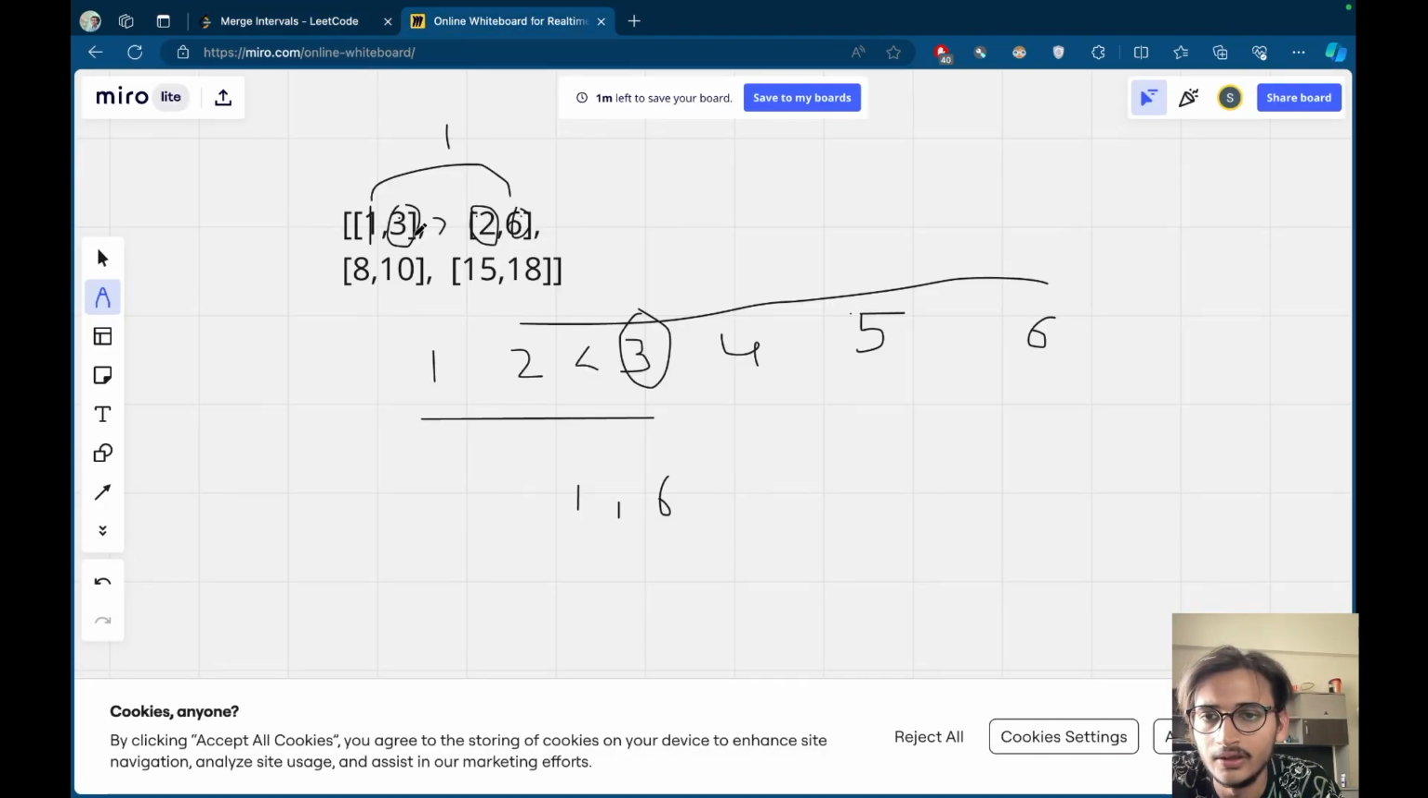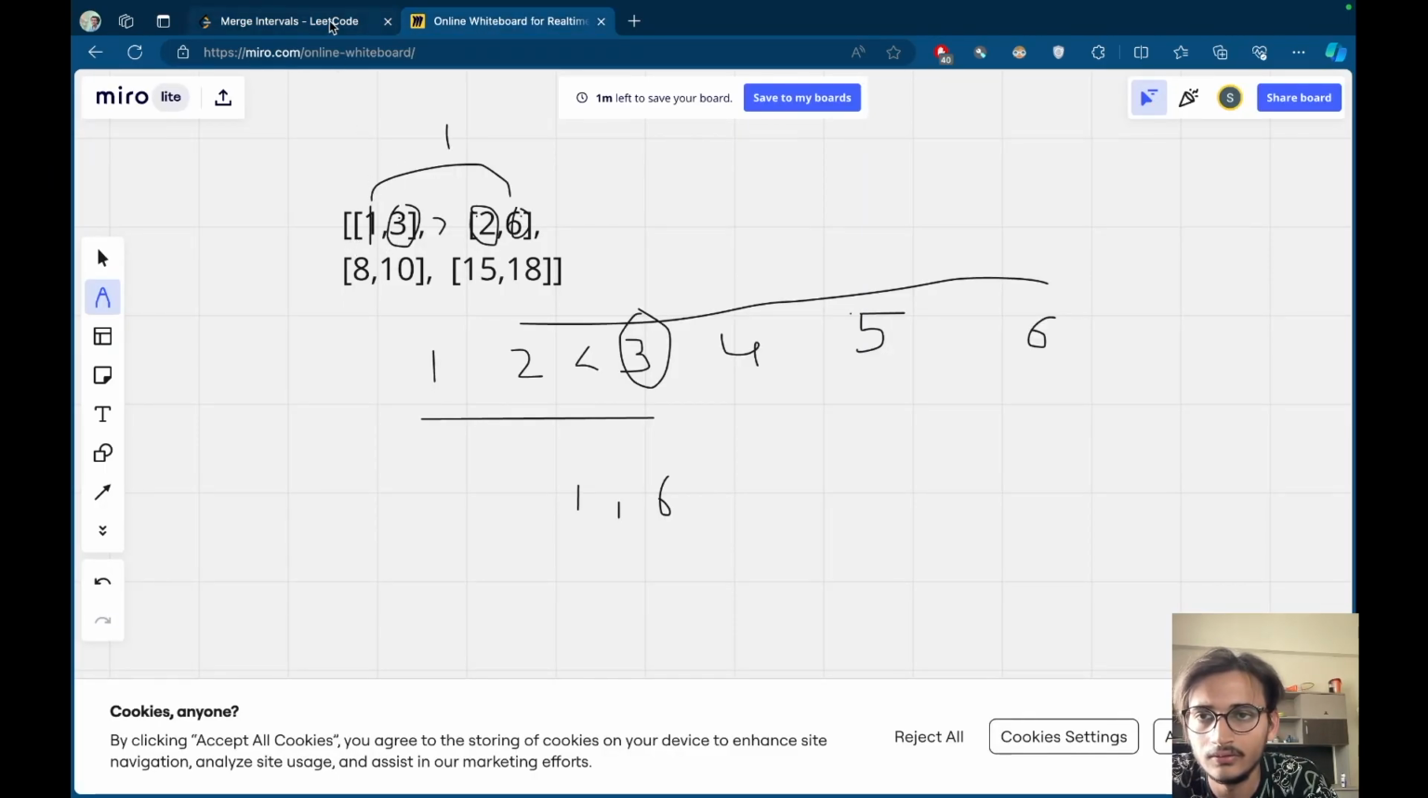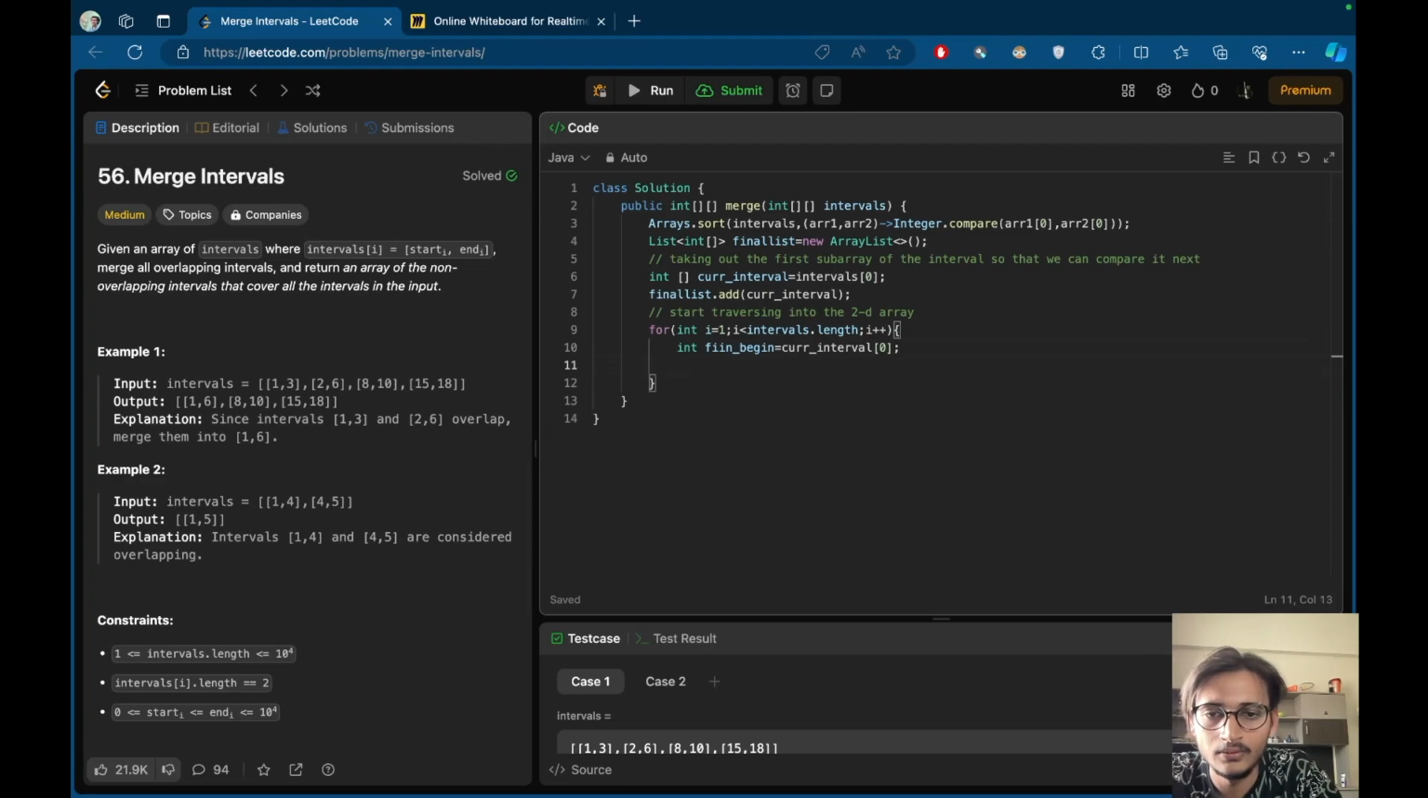The current interval is 1 and 3, so we have to find 1 first. So we will do int first begin equals current interval 0th, because this is the 0th index. So now we will move to first interval end, which is again equal to current interval, but this time the index will become 1, because we have to find this 3.